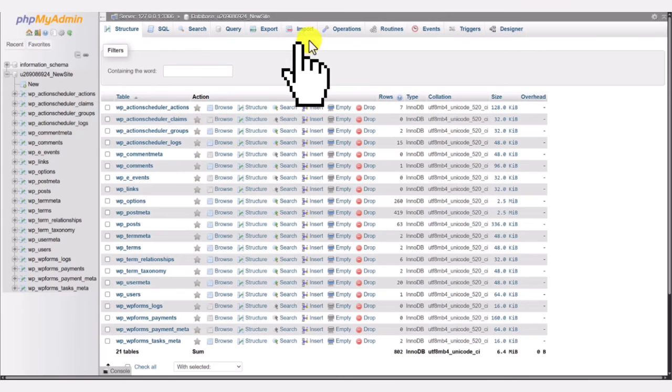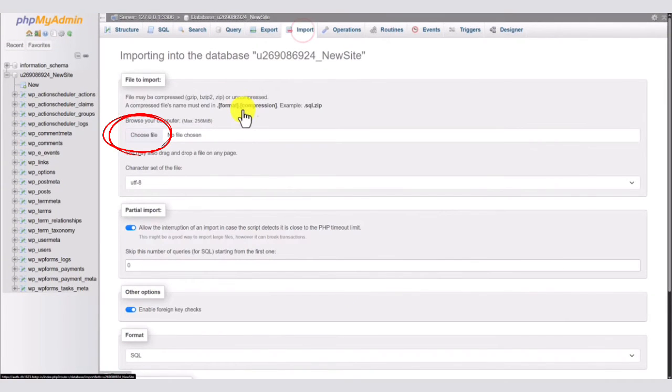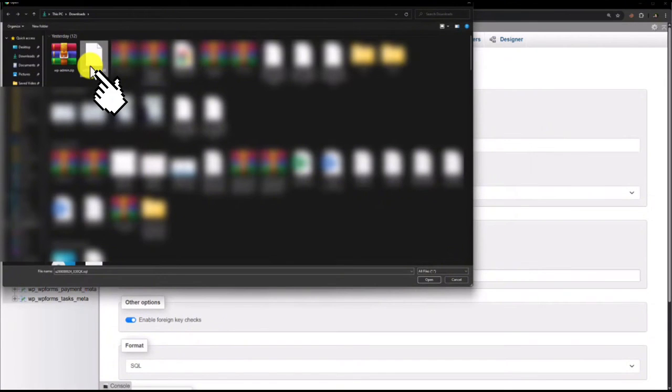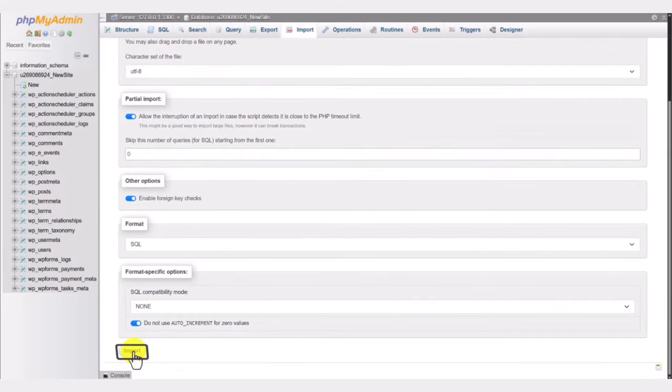At the top, click on the Import tab. Then, click Choose File and select the database file from your old web hosting. Once done, scroll down and click Import. This will upload your database successfully.